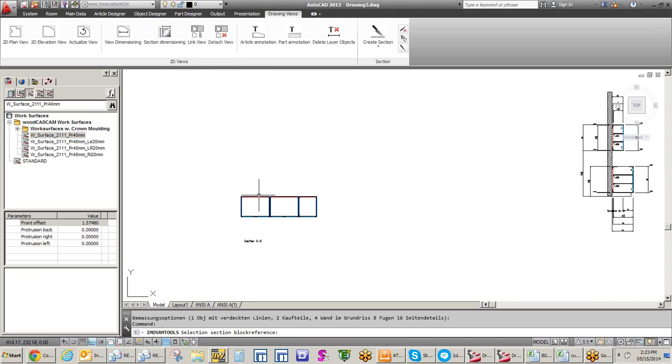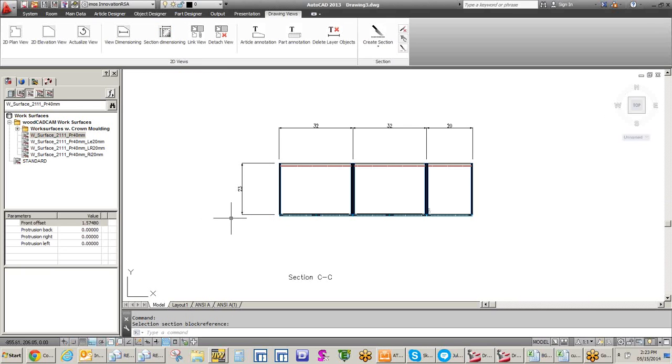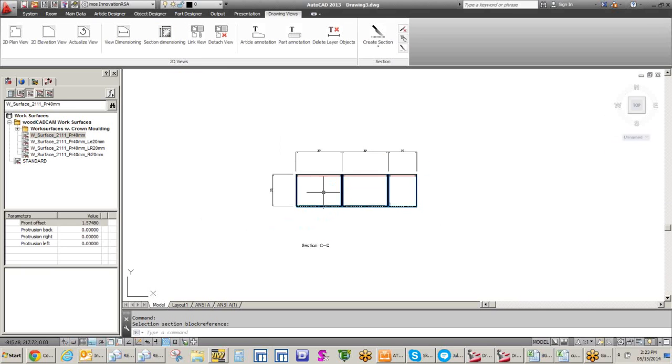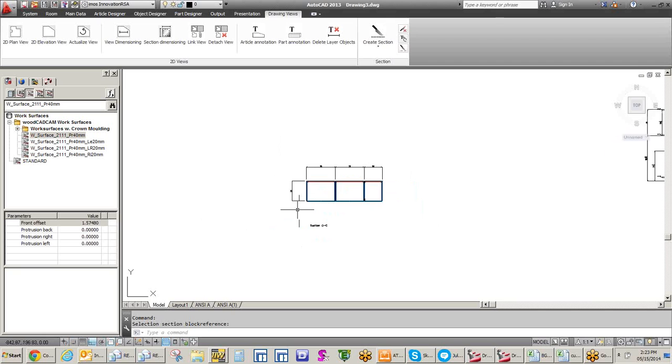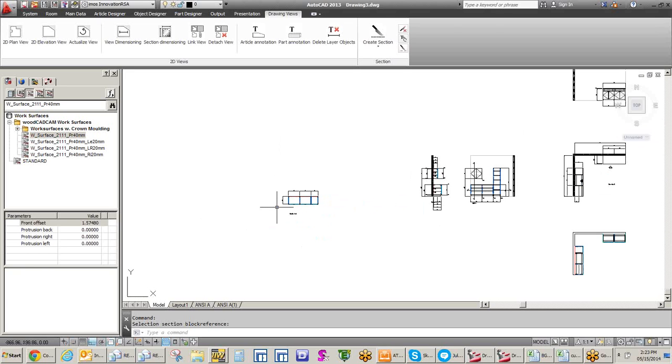So now I'll dimension this section. And so now the section's been done as well. If this would have had drawers or something in it, depending upon the height where it was cut, that would have made an effect as well. Is that what you were after? Yeah. Very good. So your sectioning can be vertical or horizontal.